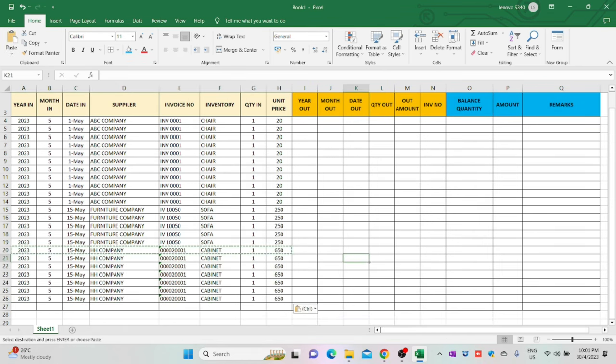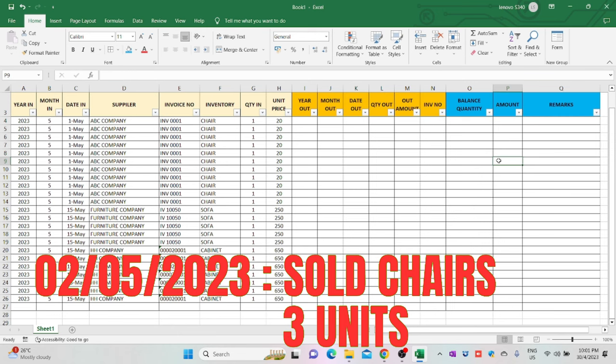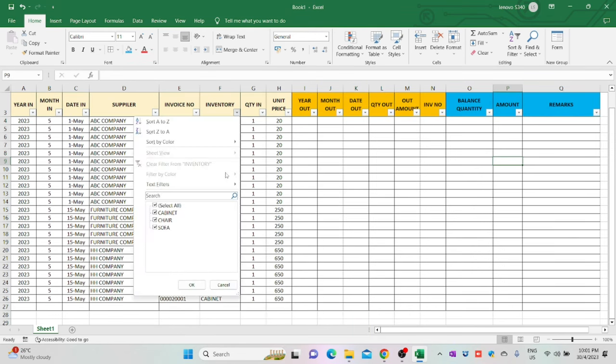Now let's see how to record stock out by the FIFO method. Firstly, I select all the header and set the filter. On the 2nd of May sold 3 units of chairs. To record this, first we filter inventory to chair. Then record the 3 units of stock out.